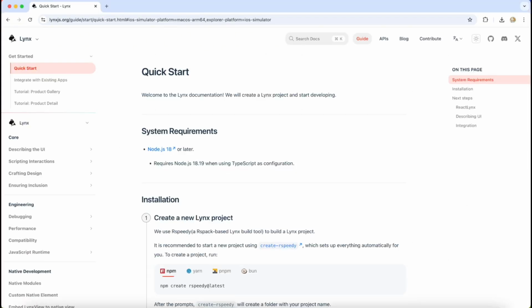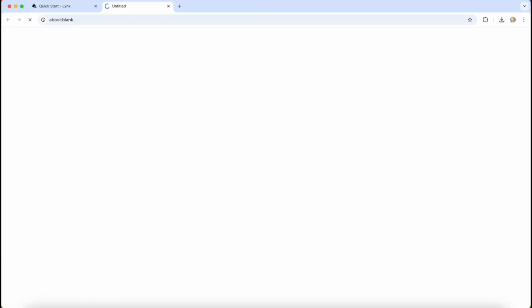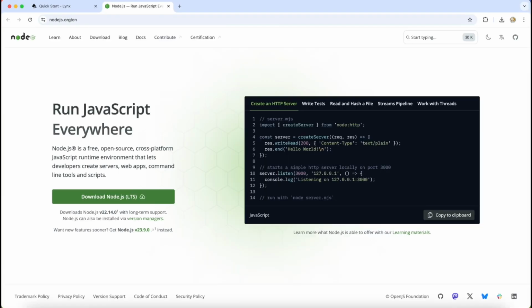Lynx can be executed through npm, which manages all the packages and dependencies. You will first have to install Node.js if not already installed. You can check that by running the command which node. If it returns the path, then you are good to go. Otherwise, you can visit the Node.js website and install it according to your OS and the version.